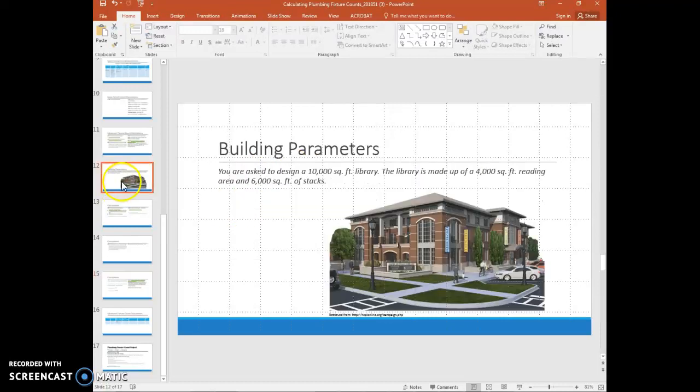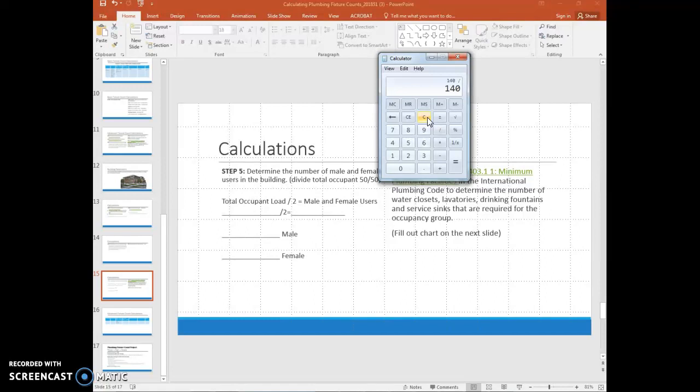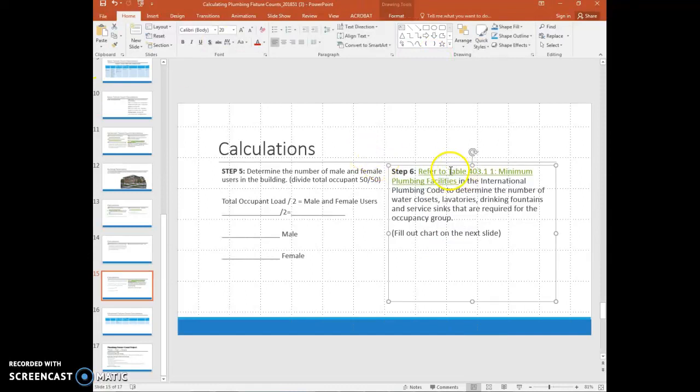So if I'm back here and I'm looking at this library, and I'm down here on step 5, it asks what the total occupant load is. The total occupant load that I got after dividing out all my information was 140 occupants in total. So you can do this math. We're going to say that there's 70 males and 70 females. Okay, and then we'll go to our chart, which is the plumbing facilities. We're going to open that hyperlink. Remember that we're working with an A3 space for our library.